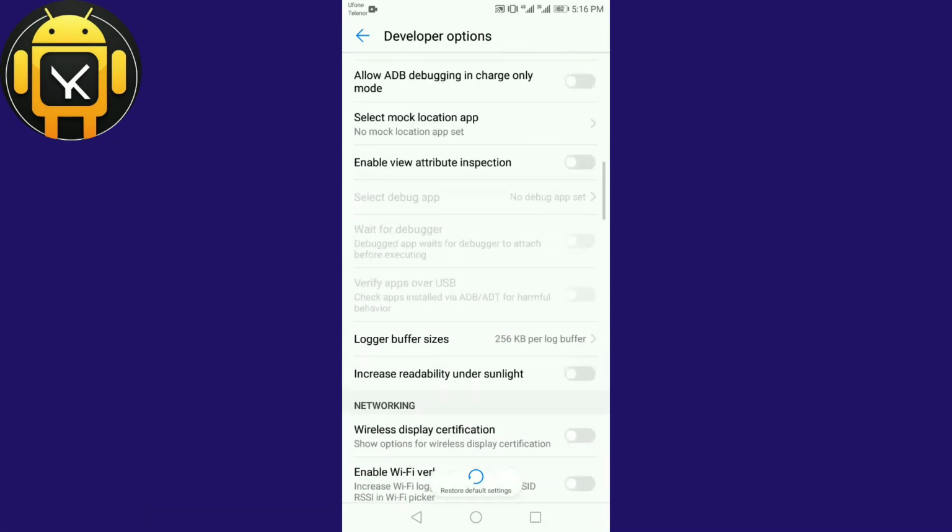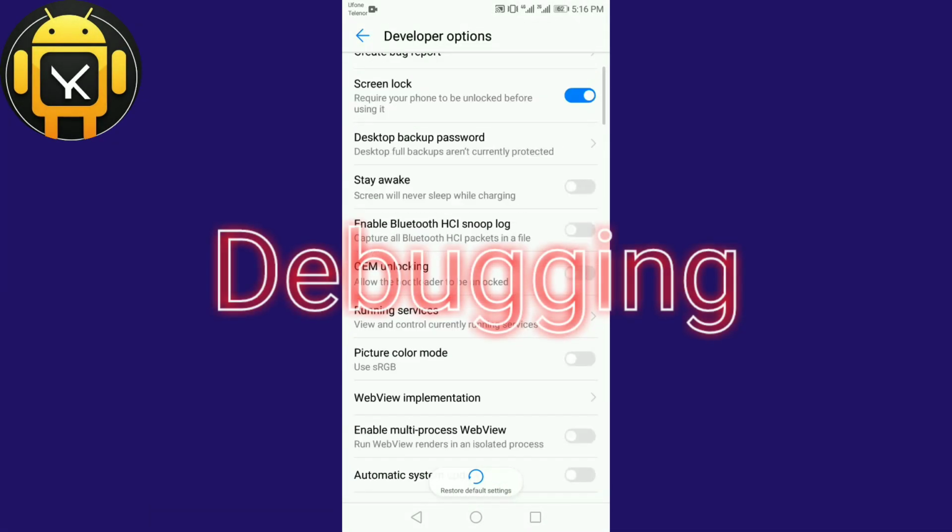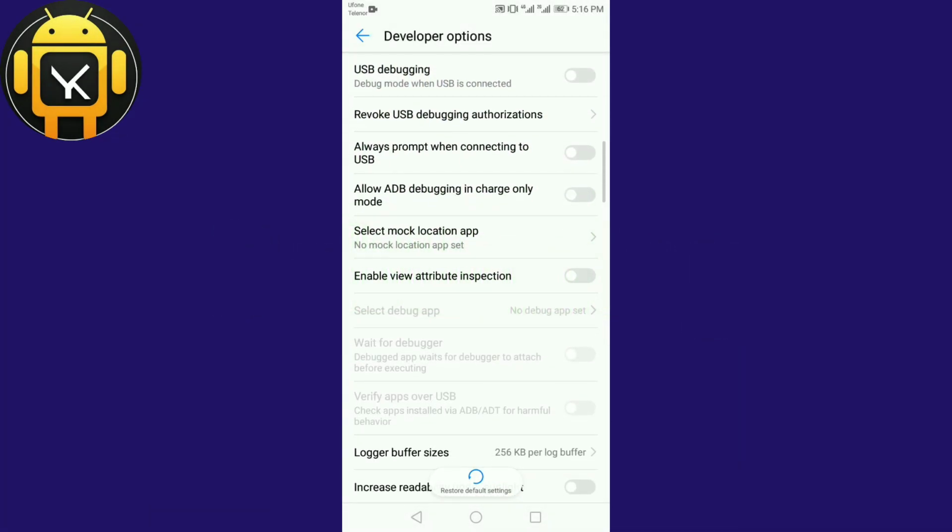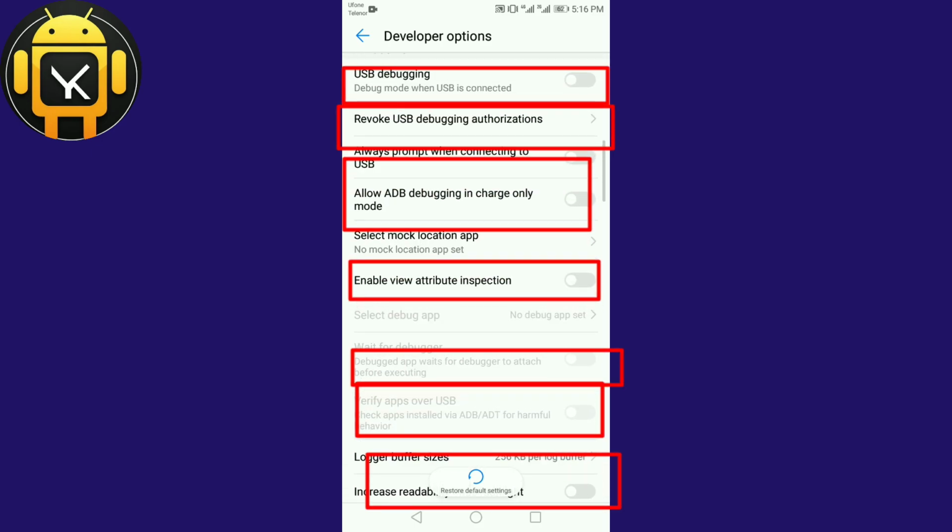Welcome to Android YK. In today's video, we'll be diving into the debugging options in your Android device's developer settings.